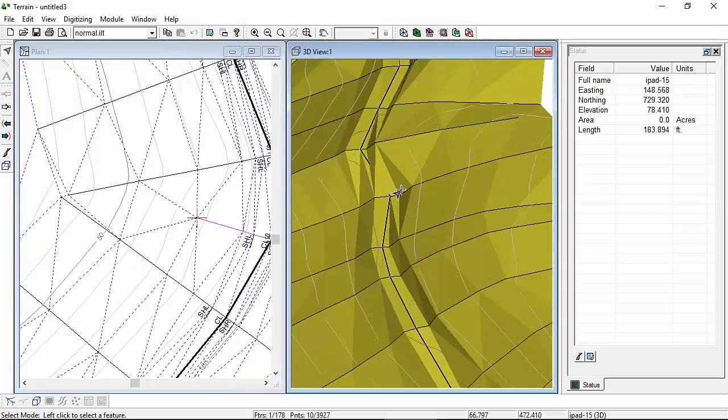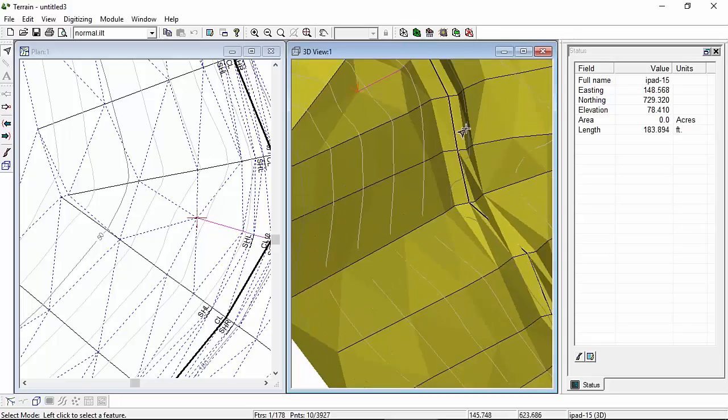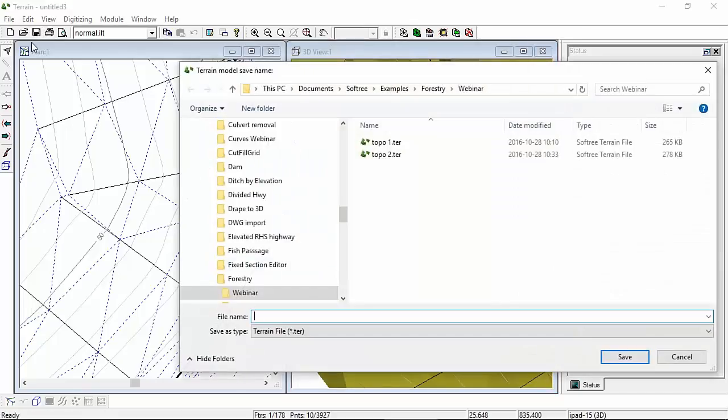There are other places where I need break lines, right here. I'm going to leave that for now. But that's typical of a surface without break lines. You get these weird triangles that don't quite match the original ground. So I save this. I'm going to call it just plain old topo.